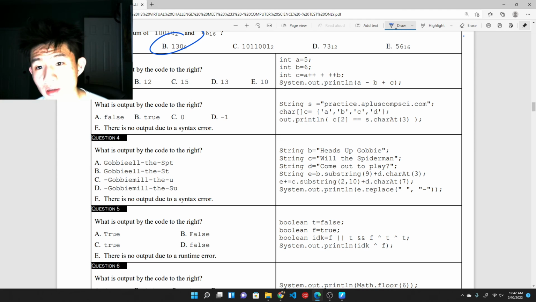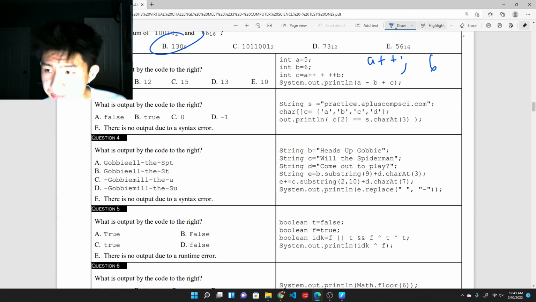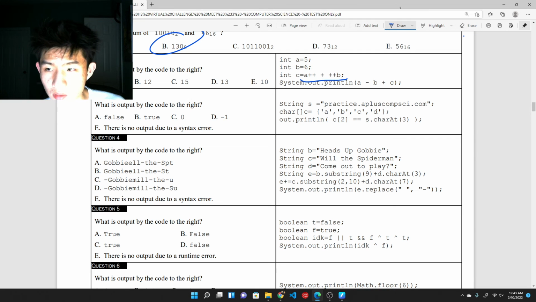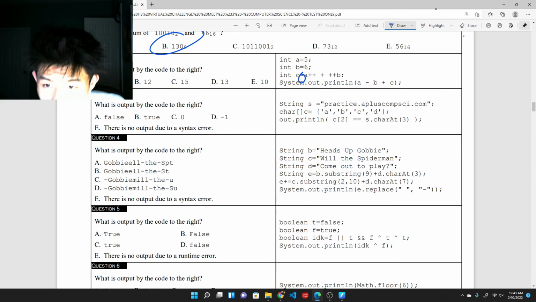for example here, A and B start as 5 and 6. And usually if it was just A plus plus, A would just turn to 6. Make sense? So just to be clear, by itself, with nothing attached to it, these two mean the same thing. However, since we're doing assignment with the equal sign, it changes. So it's going to say, A is actually 5 currently, right?